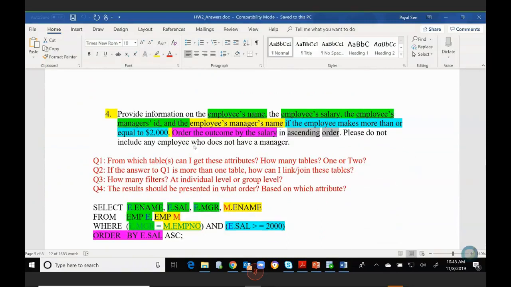Okay. So the question is, provide information on employee's name, employee's salary, employee's manager ID, and the employee's manager name. If the employee makes more than or equal to $2,000, so that's one of the conditions. So basically, if an employee is making more than $2,000, we have to display this information about him. And then whatever result comes up, we have to order it by the salary in ascending order.